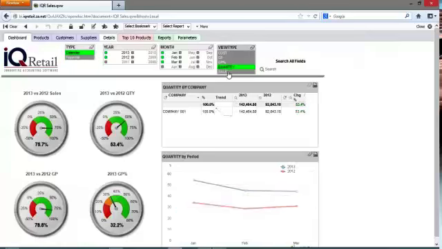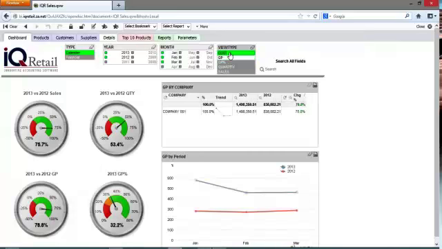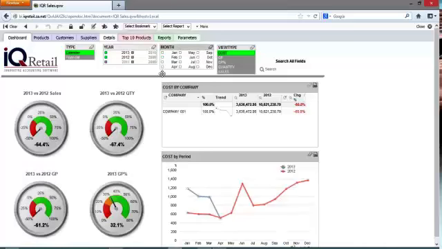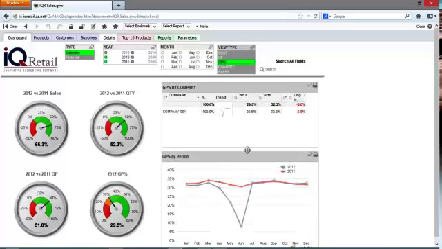You can have a look at sales in rands, quantities in terms of items moved, GP percentages. Your data here would refresh, GPs in rand terms, as well as your cost of sales. By clearing your month, you would then be able to look at all periods in a year, and you would be able to see how your various measurements are performing.